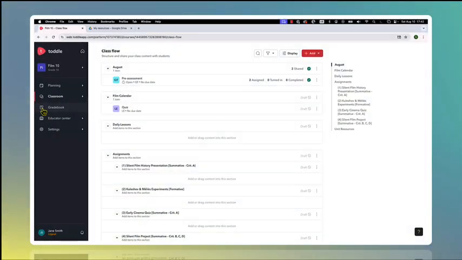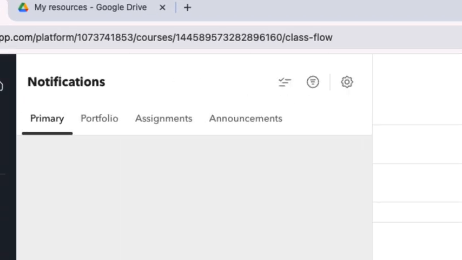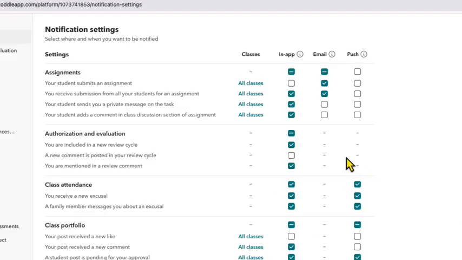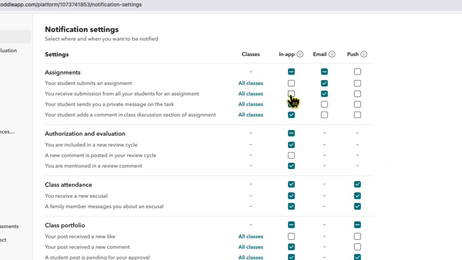Staying informed has never been easier with Toddle's updated notification system. Now you can fully customize your alerts for web, email, or mobile, ensuring you receive the information that matters most. To disable notifications for class discussions but keep alerts for assignment submissions, go to Settings and toggle your preferred options on or off.